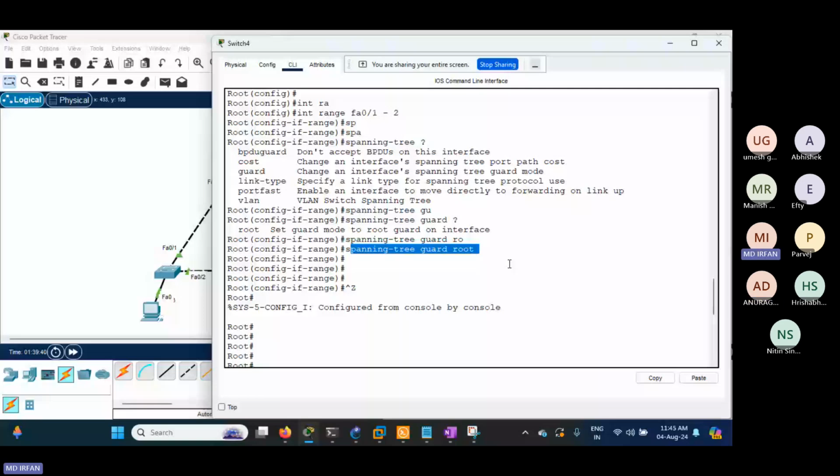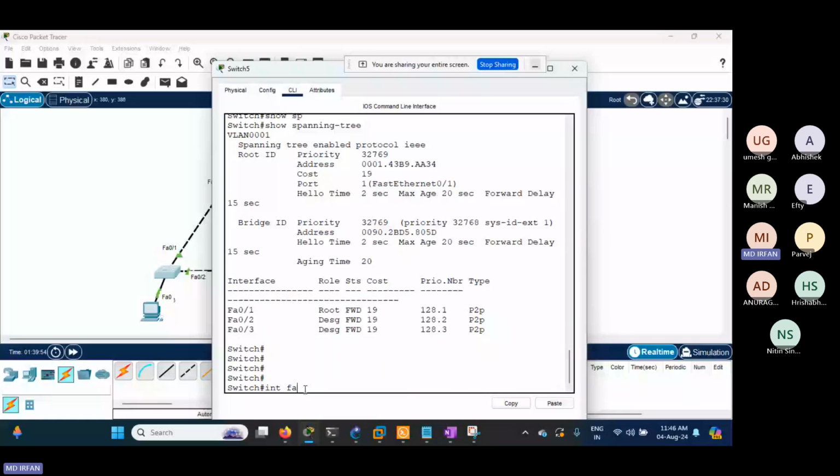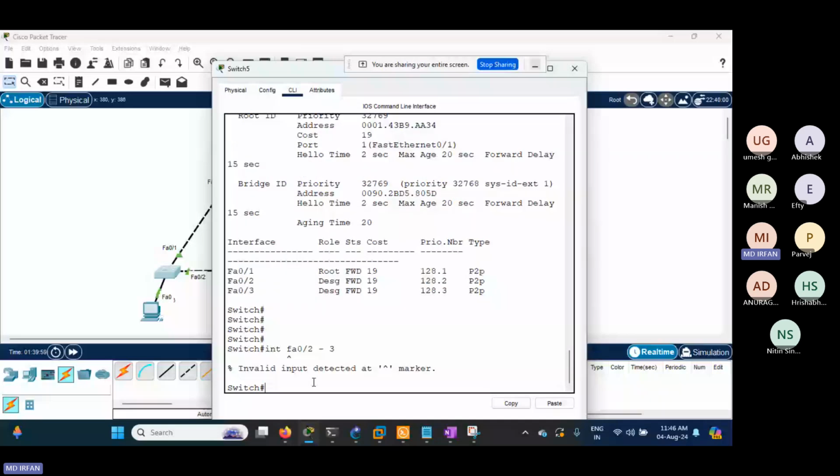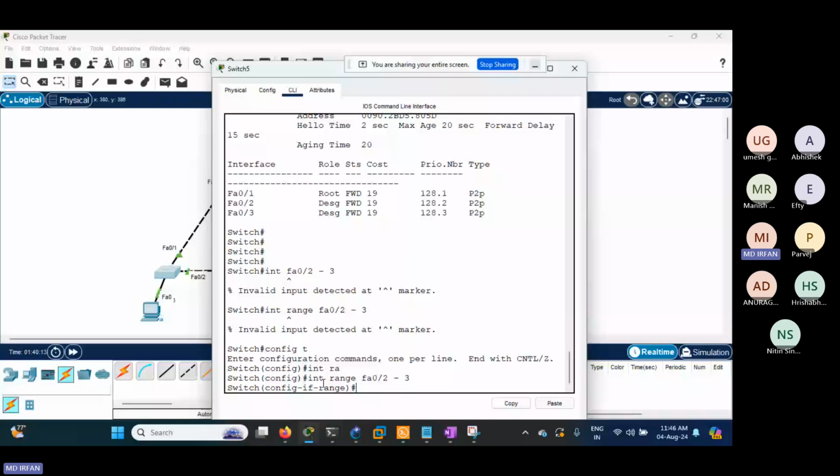So spanning-tree, we have a DP port. Which one? This one and this one. It's a user-connected port, so you can also enable it here. Interface range fh0/2 to 3. A user-connected port is also a DP port, right? Oh, sorry. Interface range fh0/2 to 3, spanning-tree guard root.